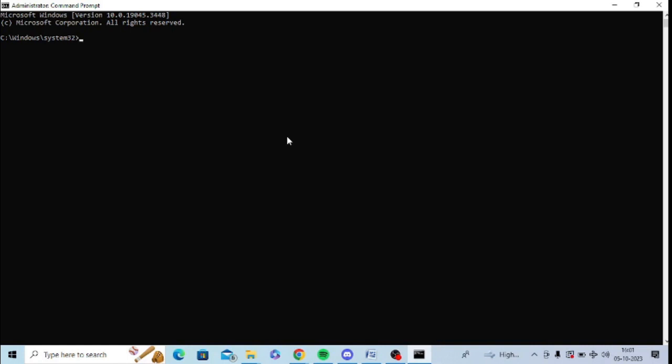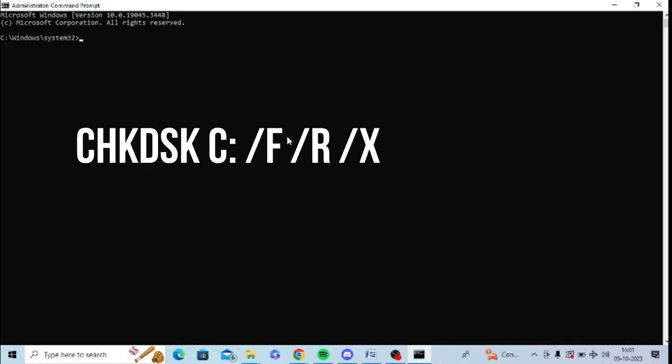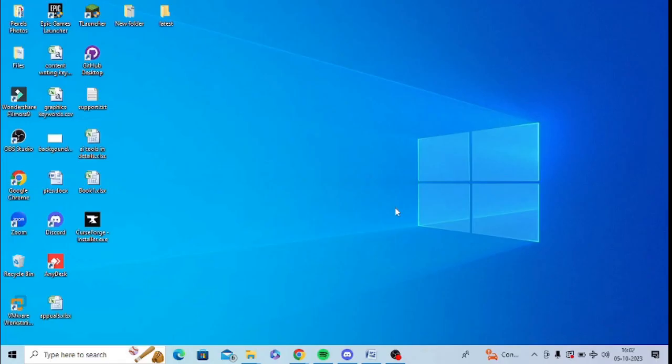After that you need to run the CHKDSK command. It will check your disk and also correct all the problems. I am also giving you this command which you need to run. After doing all these steps, make sure to restart your computer to check if the issue has been fixed, or you can check the disk via File Explorer as well.